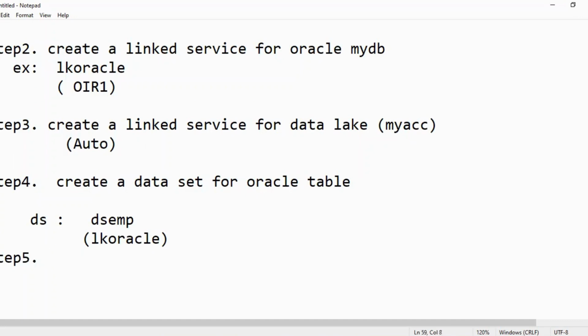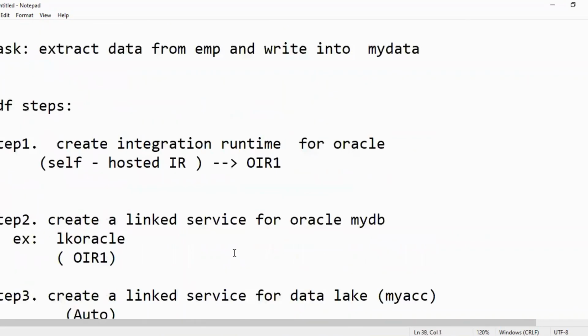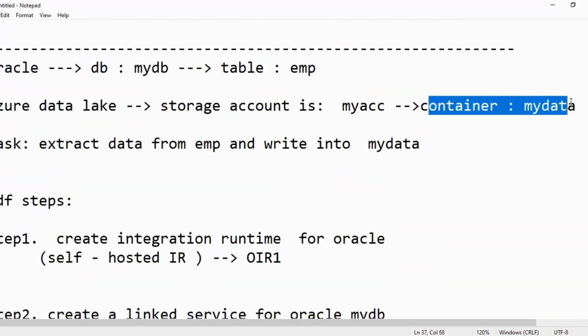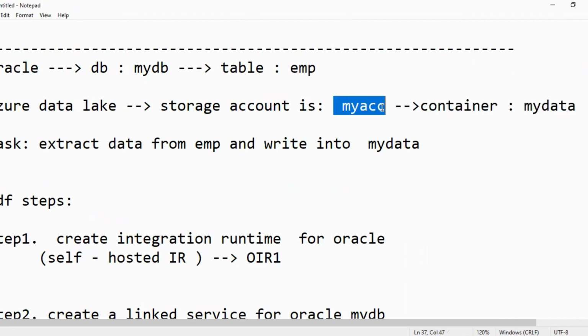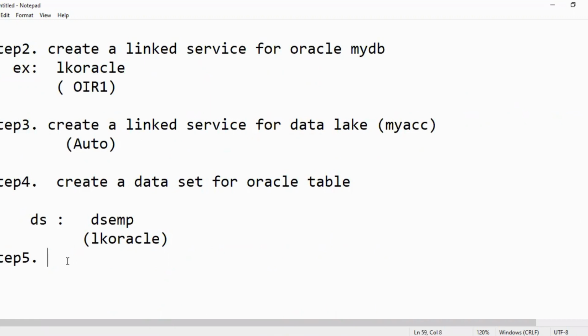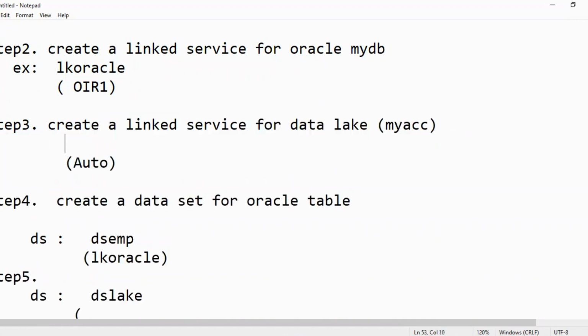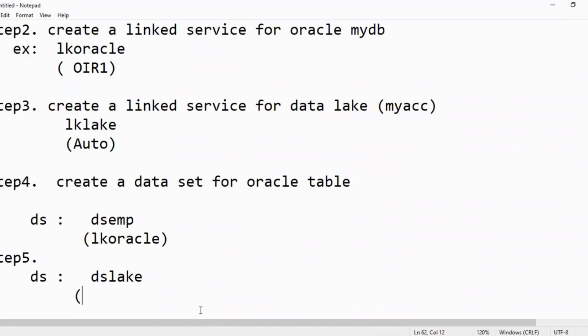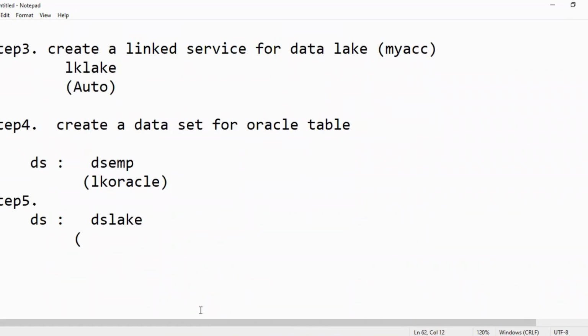Step 5. One more data set you need to create. What is this data set for? What is your target? My data container. I have already created a linked service for my account. Once the linked service is created for my account, you can access all the containers with that. So I'm going to create a data set for this. The data set name, let's say DS Lake. It will ask you the linked service name. Let's say the linked service name is LK Lake. The integration runtime is auto. But at the time of creating a data set, there is no need to specify the integration runtime. Only the linked service name you have to specify.